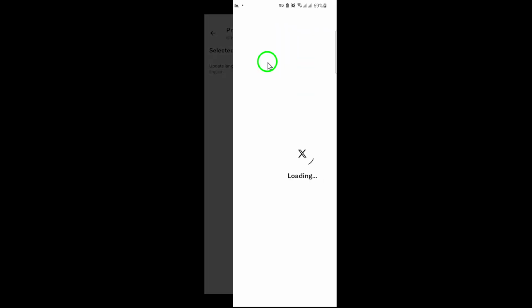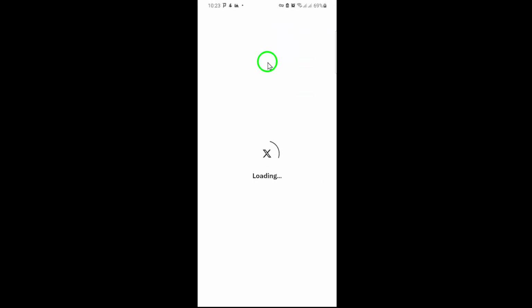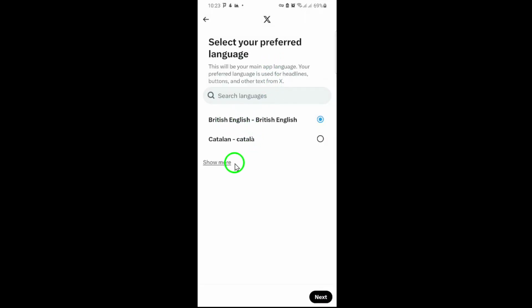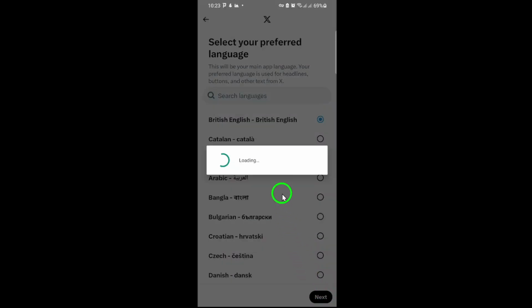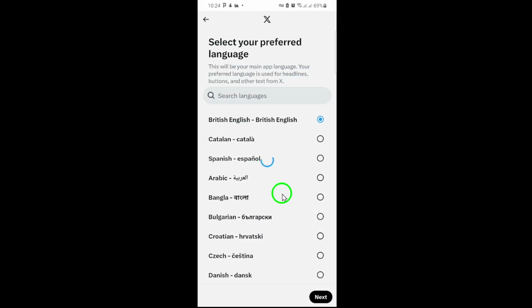You'll now be presented with a list of available languages. You can either scroll through the list or use the search bar to find the language you want. Once you've selected your desired language, tap Next. The app will take a moment to update your settings. After that, your chosen language will be applied across the app interface, and that's it. You've successfully updated your language settings on X.